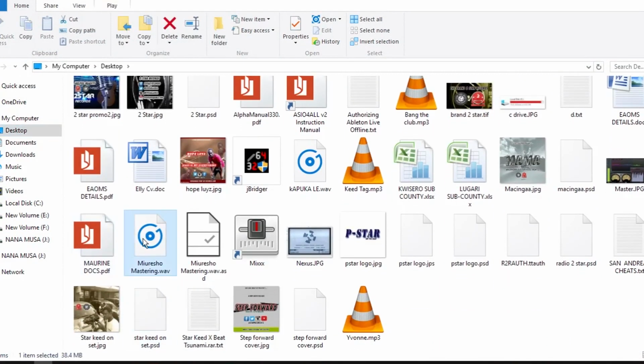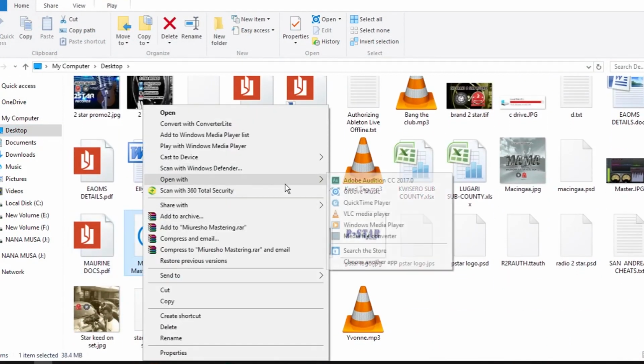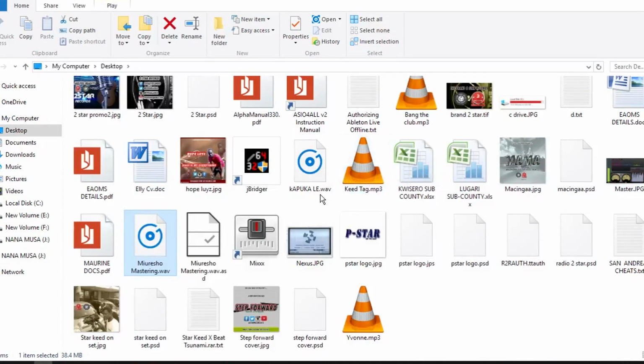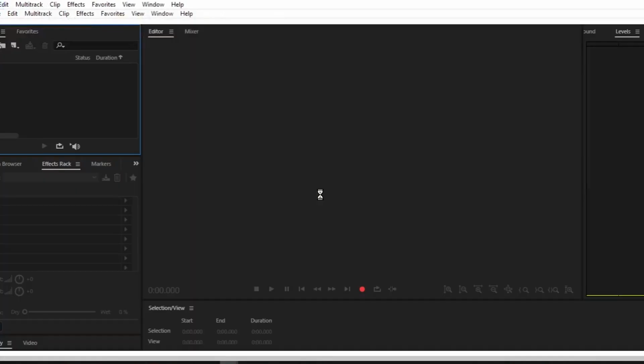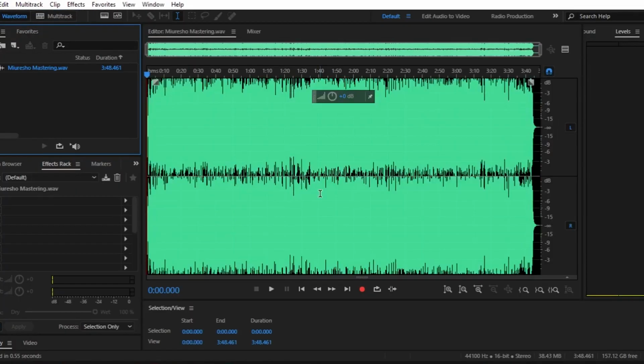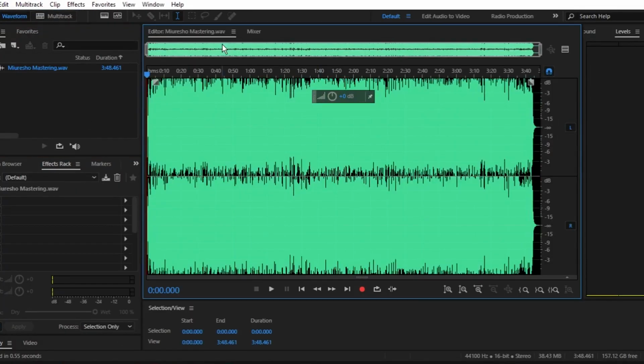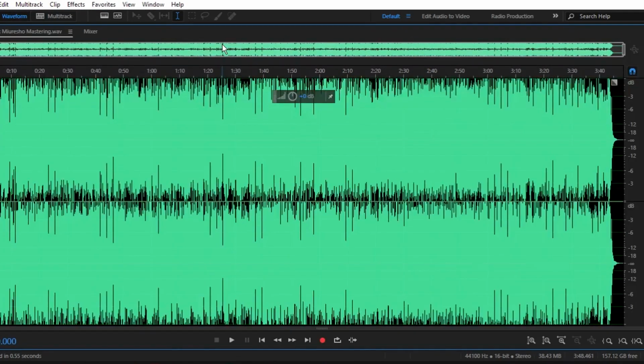It is here. So I normally open it with Adobe Audition, because there you can also see your waves. So this is Adobe Audition CC. I normally like checking my waves, as I had said earlier. Wow. So that's how it looks like.